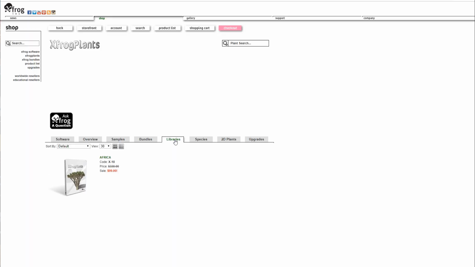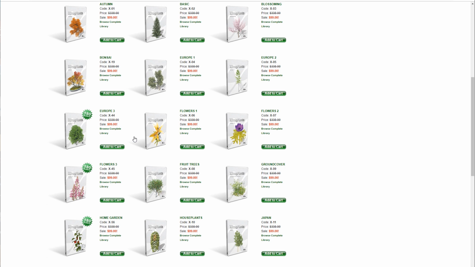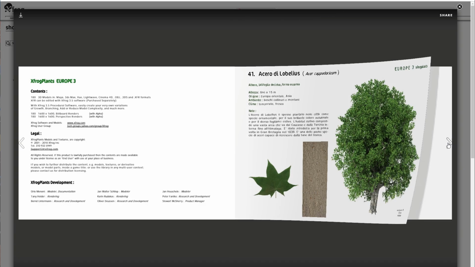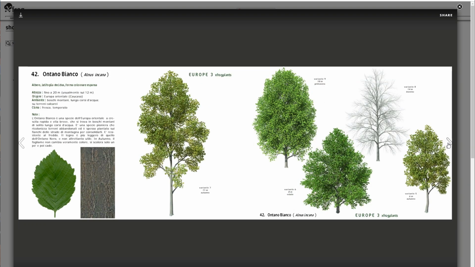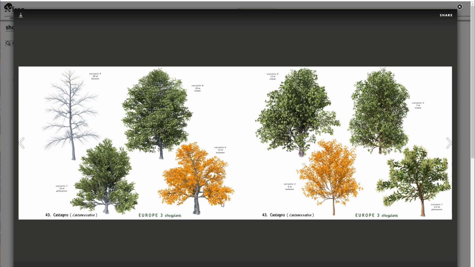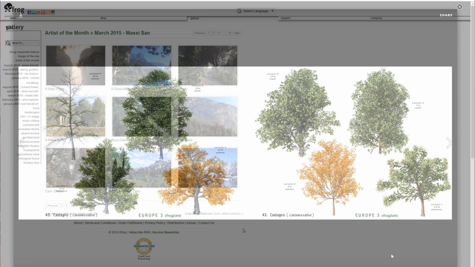So we have 31 libraries of plants. I'm going to show you Europe 3, and I'm going to pick a language. I'm going to pick Italian and show you the PDF. It's an interactive PDF of that library. This library has 160 plants, and you can look at any of them, zoom into anything you want, have a kind of close look at our textures and renders of our plants.